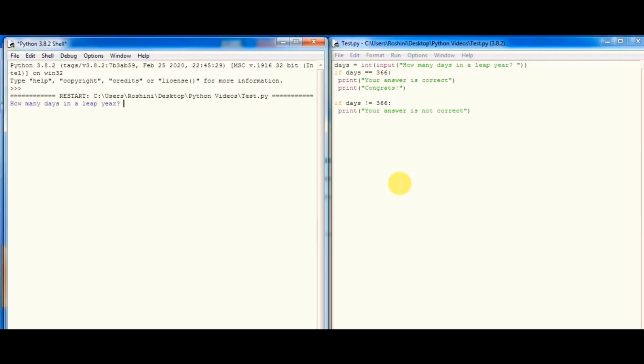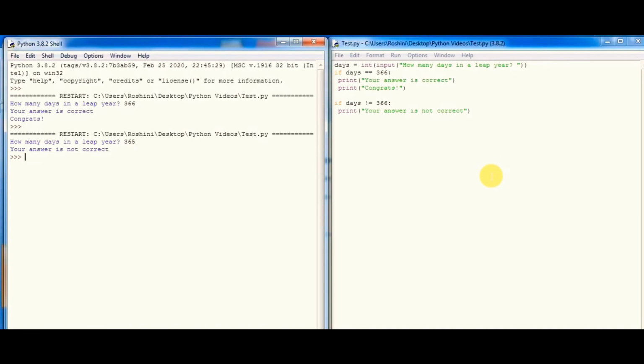How many days in a leap year? Initially I am entering 366. So your answer is correct and congrats. We'll try with another value. Now I am entering 365. We got the output as your answer is not correct.